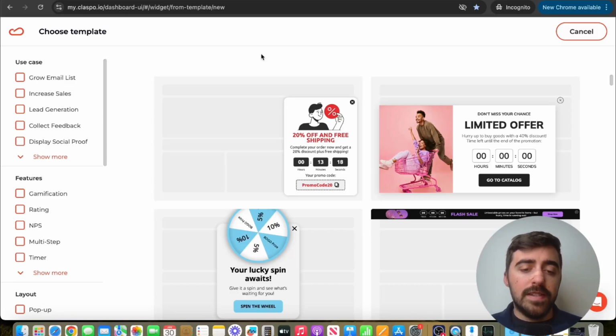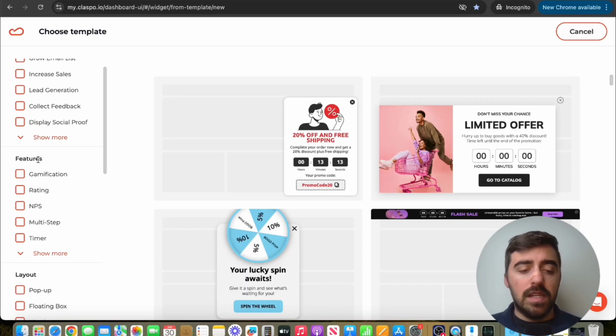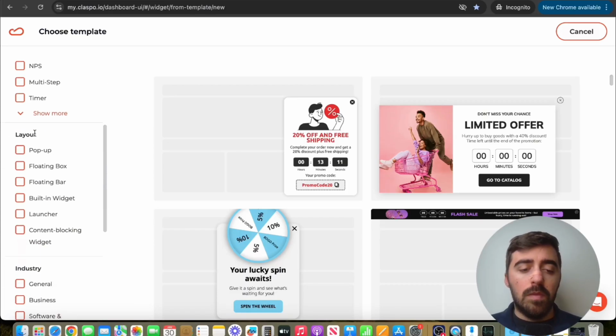To do that, go on the left-hand side of the screen right here and check all the boxes that are relevant for you. In my particular case, the first box that I'm going to check will be underneath layout, and it will be a pop-up because I want my contact form to appear as a pop-up on my WordPress website. So I'm going to go ahead and check that.